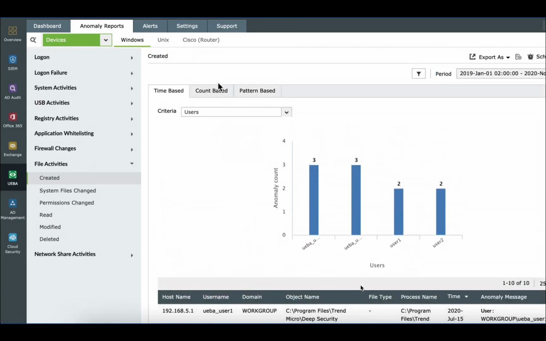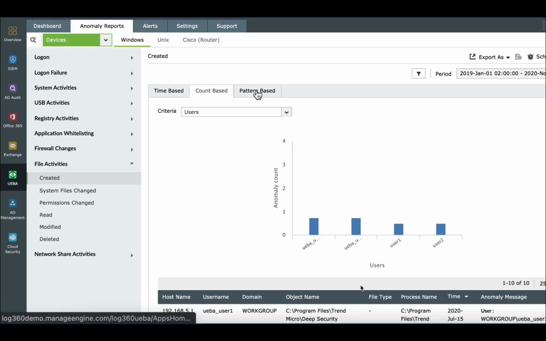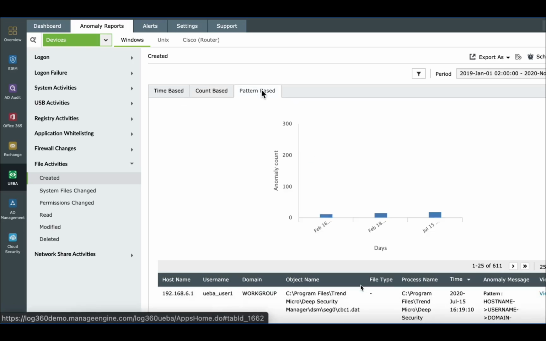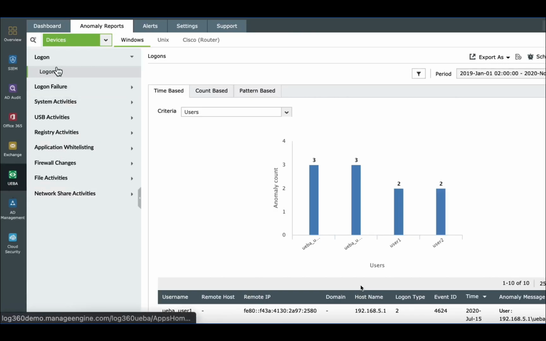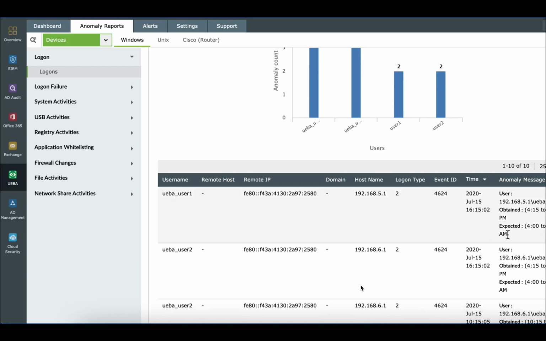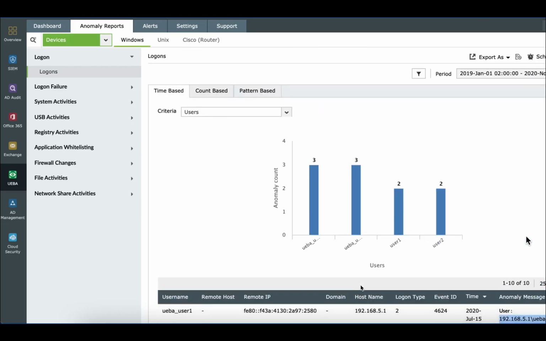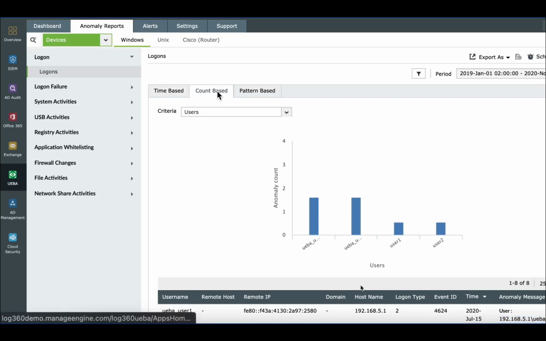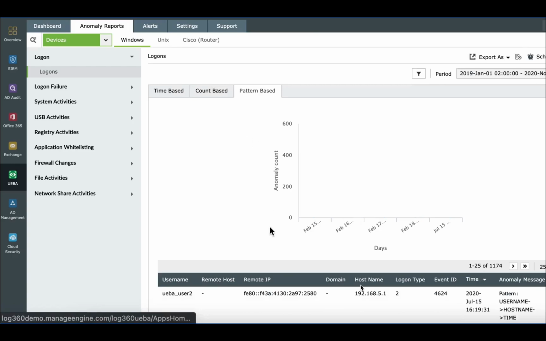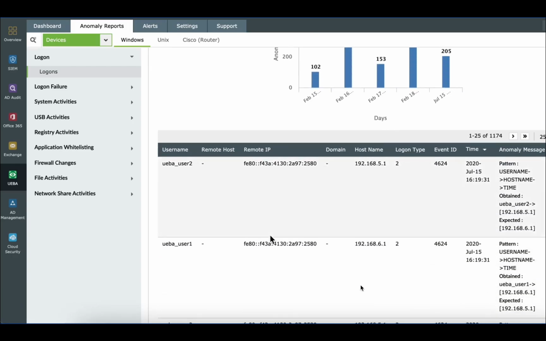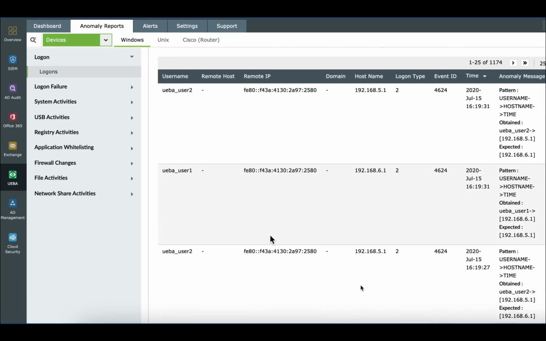Next one is count-based. There is a deviation between the expected number of activities and the actual number of activities. Usually, a user accesses a file server once every week, and suddenly he's logging in to multiple file servers, accessing more files frequently. So this is a count-based anomaly that Log360 can identify out of the box.